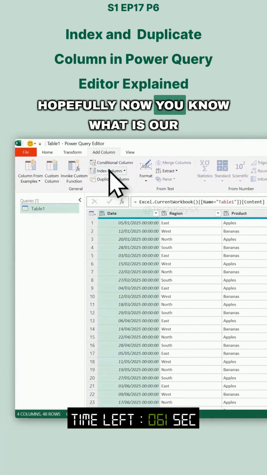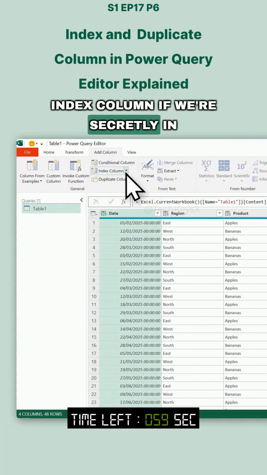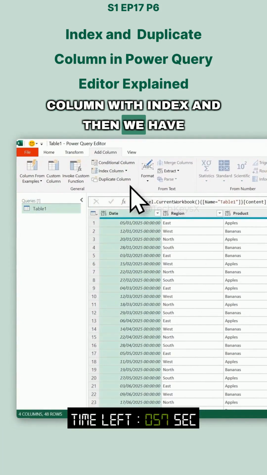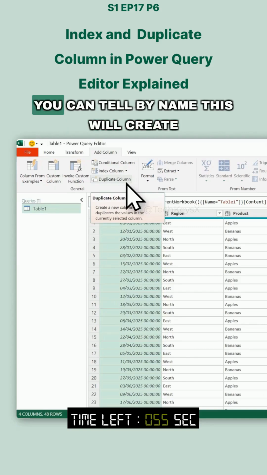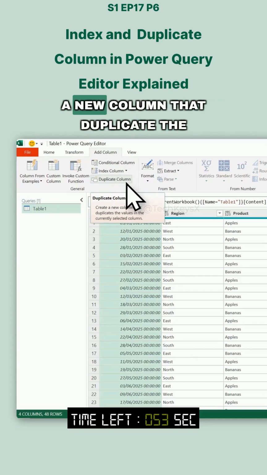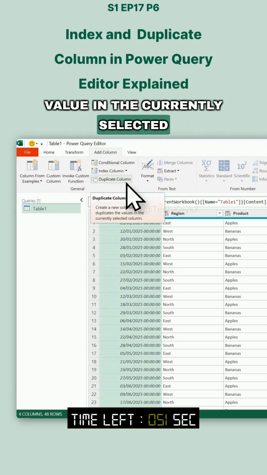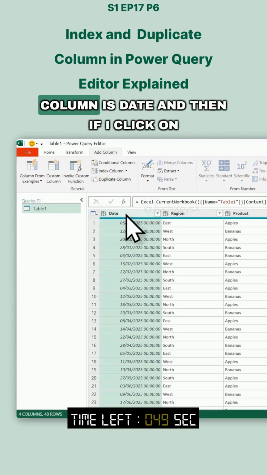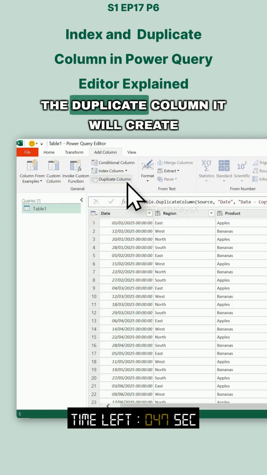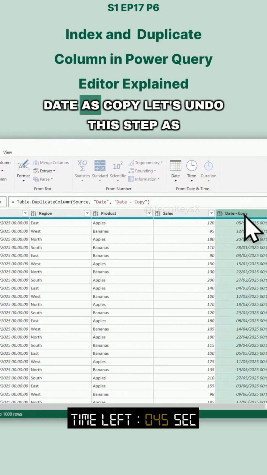So hopefully now you know what an index column is. It's basically a column with an index. And then we have duplicate column. Duplicate column, you can tell by the name. This will create a new column that duplicates the values in the currently selected column. So my currently selected column is date, and if I click on duplicate column, it will create date as copy.